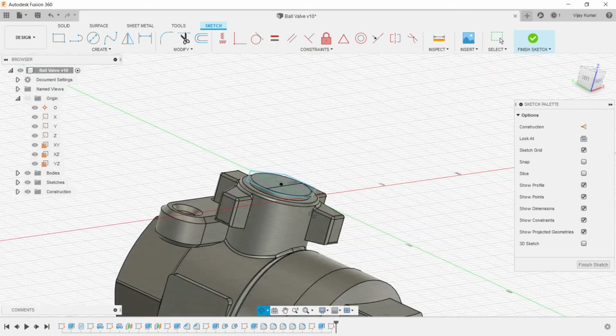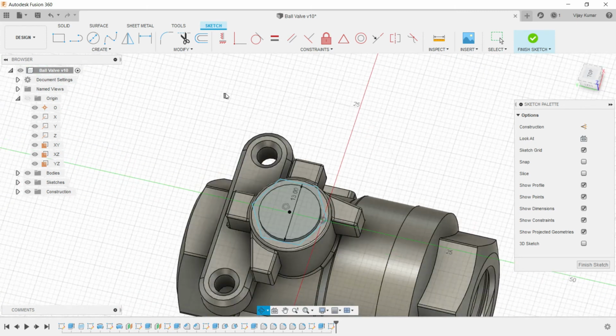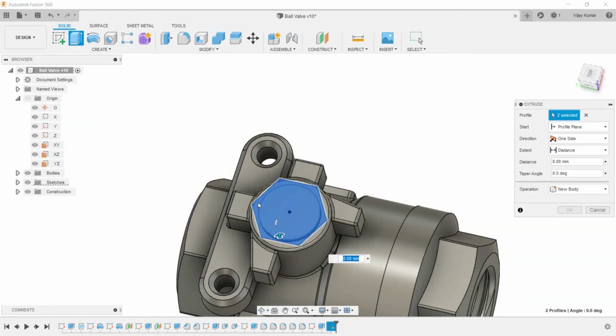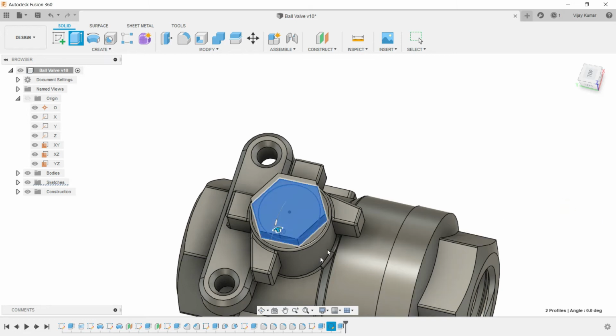Now rotate the model and go to solid. Select extrude command. Select the profiles and enter the distance as 3 mm. Click OK.